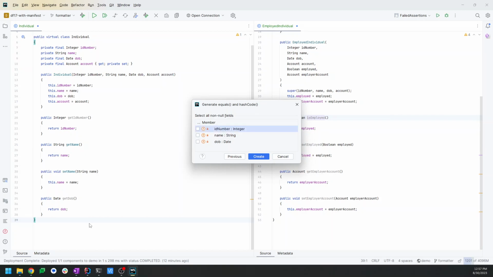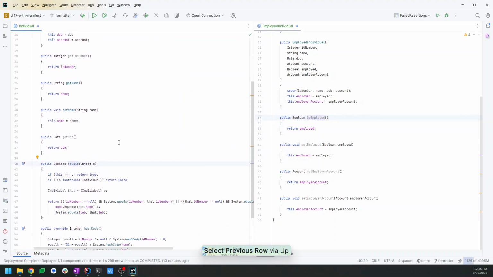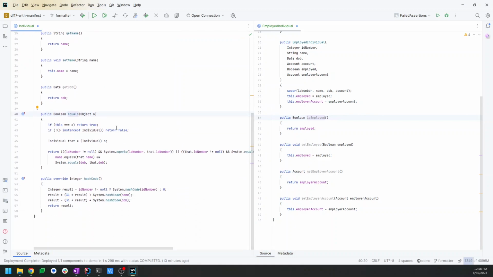Now, like I said, the ID number is a government assigned ID number in this. Let's say for a moment that for an infant, it may not have been assigned yet, which is in conflict with what I said about it being immutable earlier. But for the sake of showing a better example, we'll just say that these are always going to be non-null and that this is nullable. And we'll say create. And so it's implemented equals and hashCode. Let's take a look at what it's done.